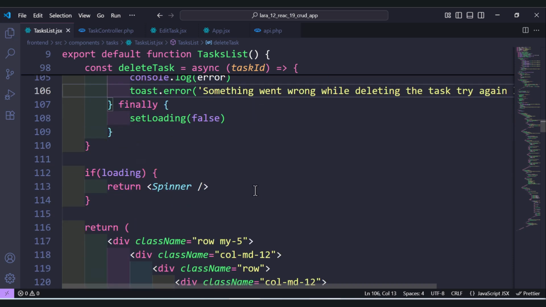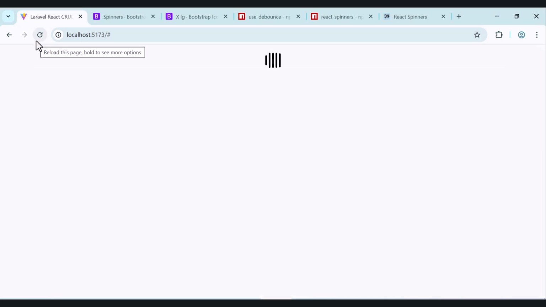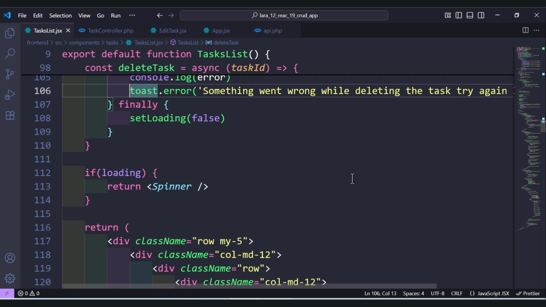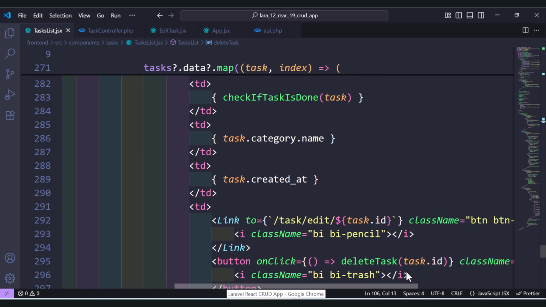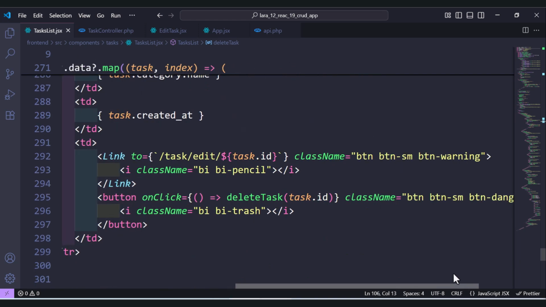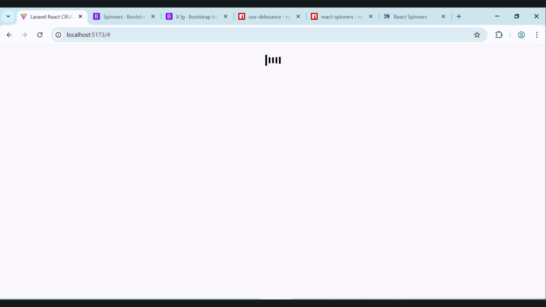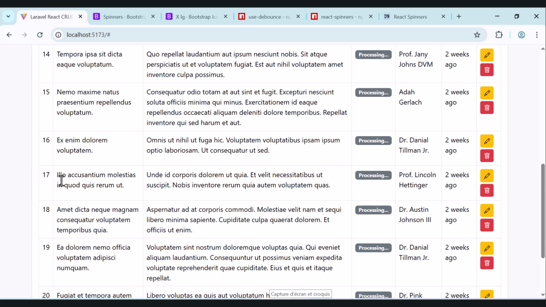Let's try and see if we delete a task, if it will be deleted or not. Let's see. So let's check our console. We don't have any error. Let's go down. Before we test, let's add here a margin bottom to this link. Let's give it only one and save. So let's see. So I think now it's better. Let's delete, for example, number 17.